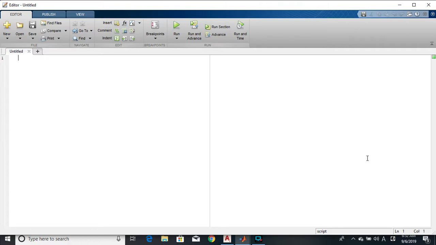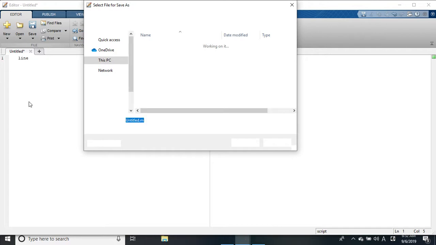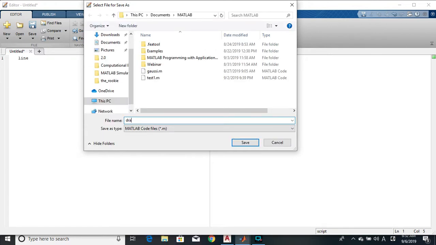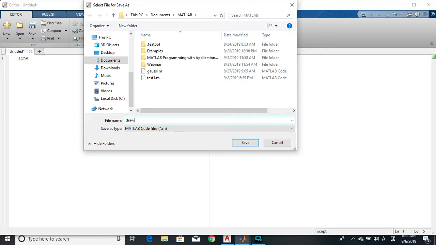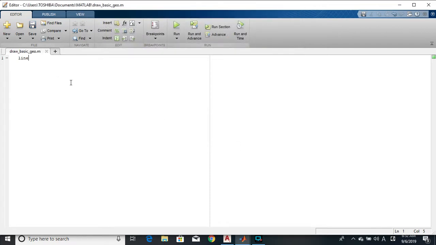Well, listen, in MATLAB to draw a line is very simple. I told you many commands are the way they are in English. So to draw a line is simply the line command. So if I just type line, here we want to save our code before actually running it. So let's call it draw basic geo, to say draw basic geometries. Good. So if I say line, when I run this, what happens?